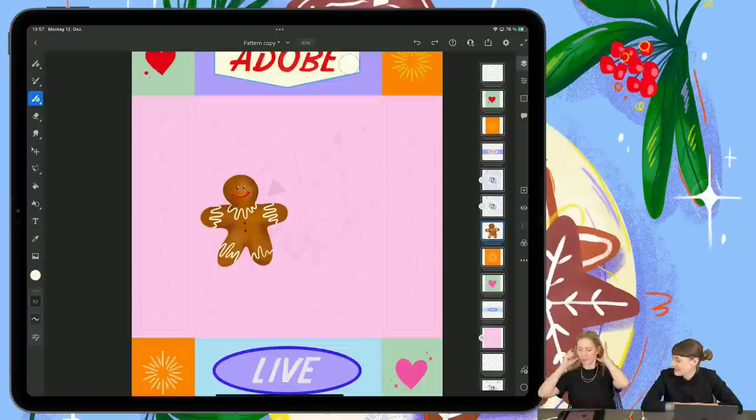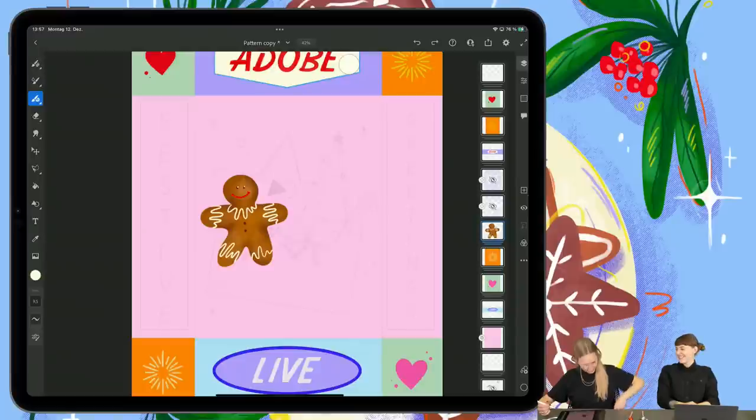Since you're creating all those elements on separate layers, have you ever considered using those elements in Adobe Express? Yes, of course I did. It's such an easy way to create some nice festive postings for Instagram or stories, or even create some last minute Christmas cards.